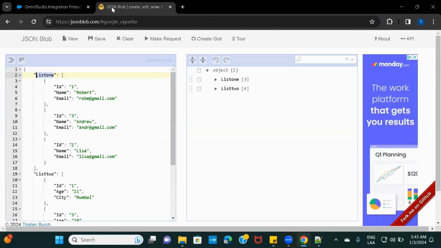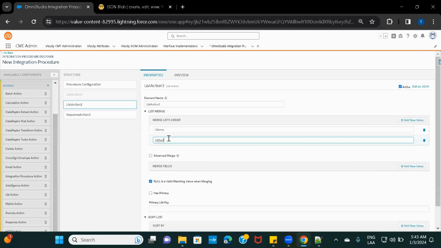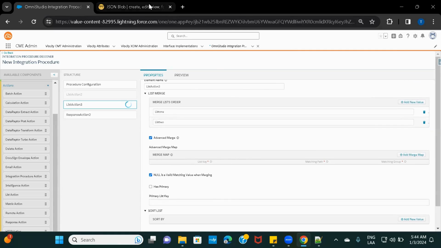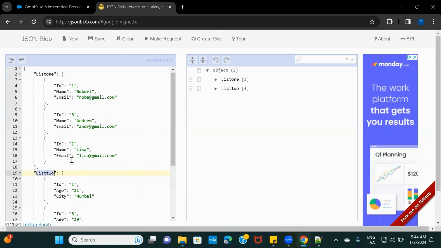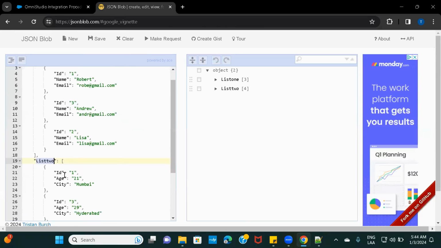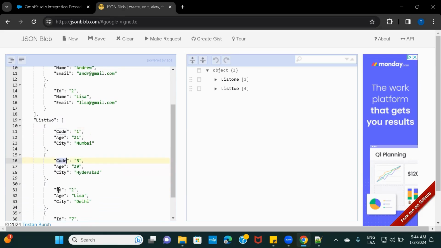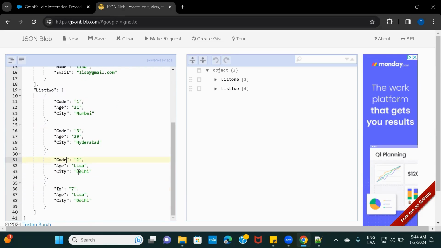Then we have list 2. All right. Now, let's just click on advanced merge and see what options are available here. For example, let's say I change this to something like code, and let me remove this for now.